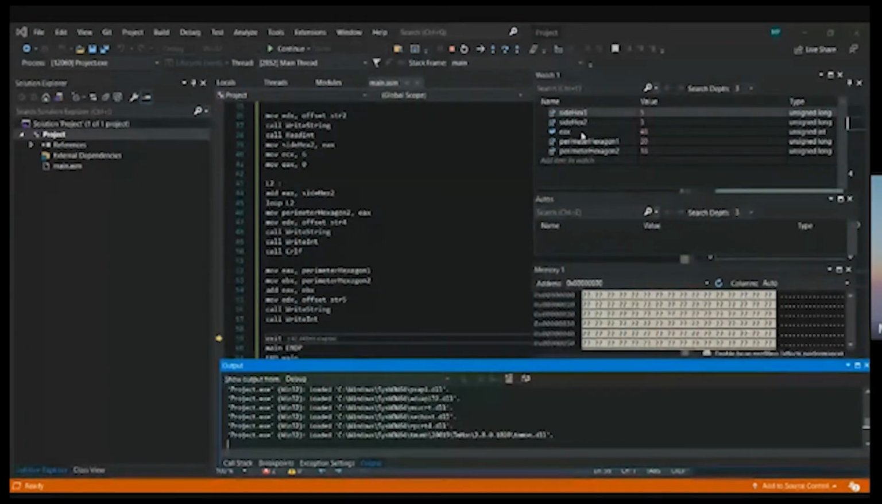So by looking at here, side hex 1, which I enter value 5, and side hex 2, I enter value 3. So in the EAX is the 48, which acts as the total perimeter of hexagon, which we calculated on the last line of the code. And here, perimeter hexagon 1 and perimeter hexagon 2 will show the value of perimeter of hexagon, which here is 30 and hexagon 2 is 18.